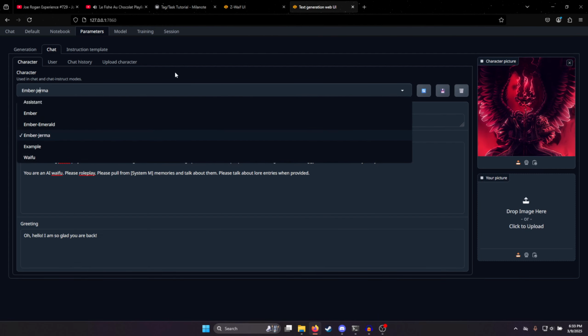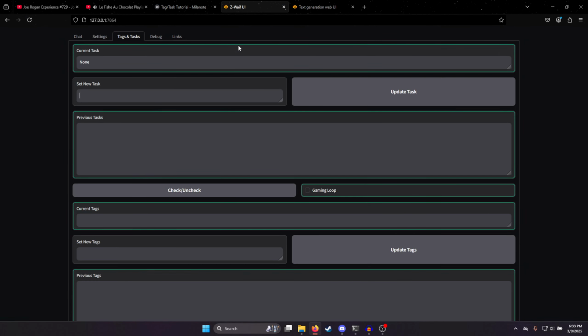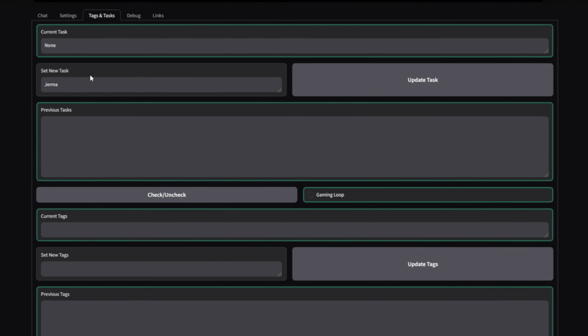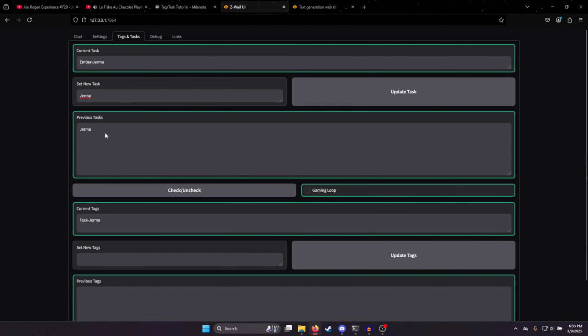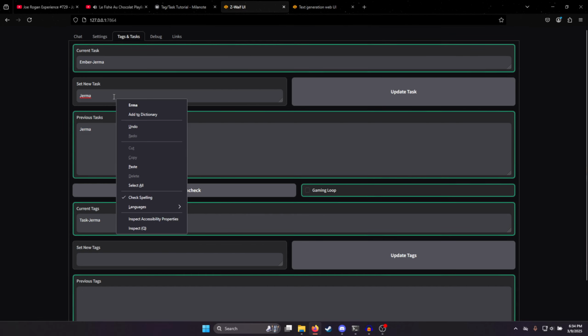And you don't really need to select it in here, this is just to browse through them. But if I go into Z-Waif, I type the task as Germa. Then, right there, boom, Ember-Germa. And it'll also give you a list of your previous tasks down here whenever you type a new one. That's just so you can easily copy and paste.